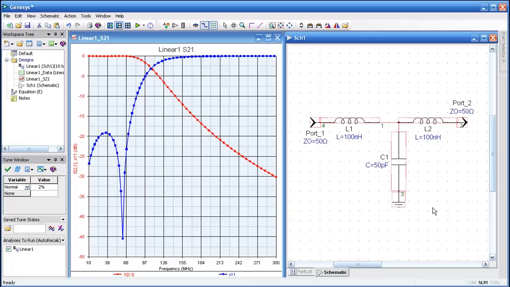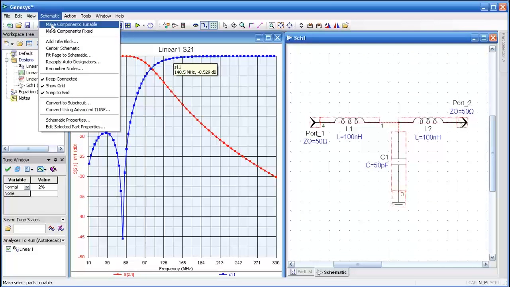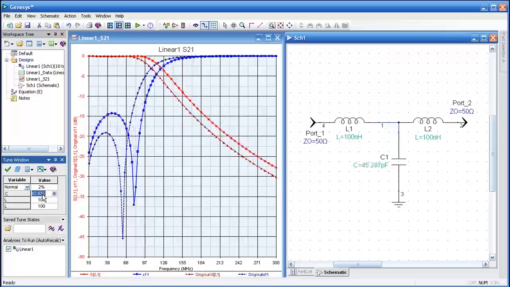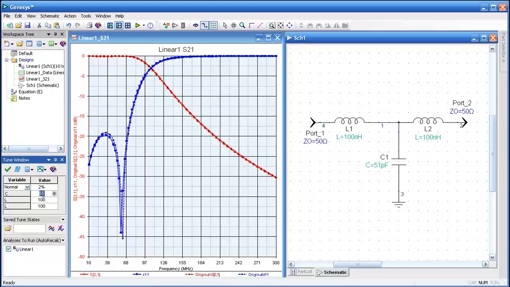Now we'll select all the components by drawing a box around them, and then from the schematic I'll make those tunable. Notice that the color has changed to green, and if we look at our components here that appear now in the tune window, I will select the capacitor here and use the mouse wheel to tune. You notice this is very smooth tuning. Updates are very quick, and Genesys is a very fast engine for optimization and tuning.